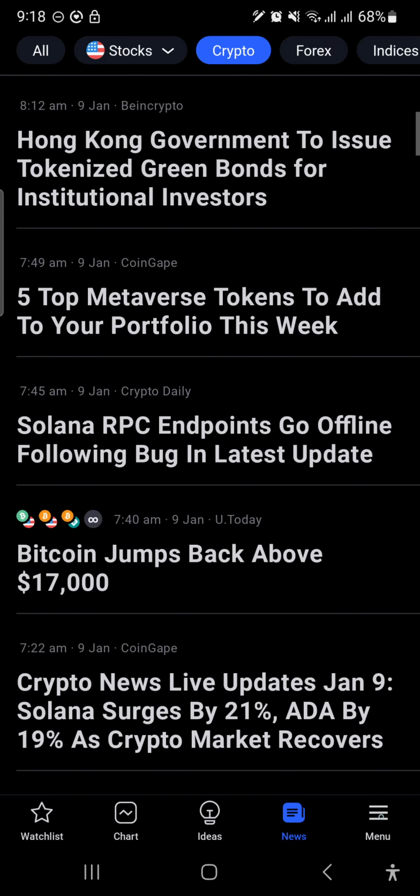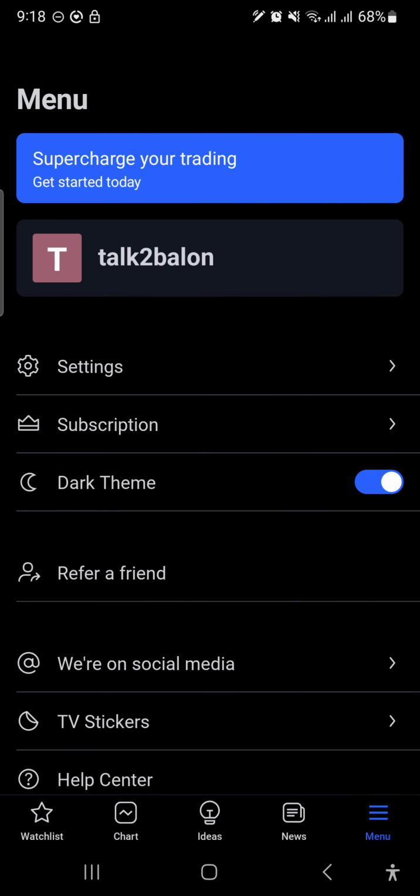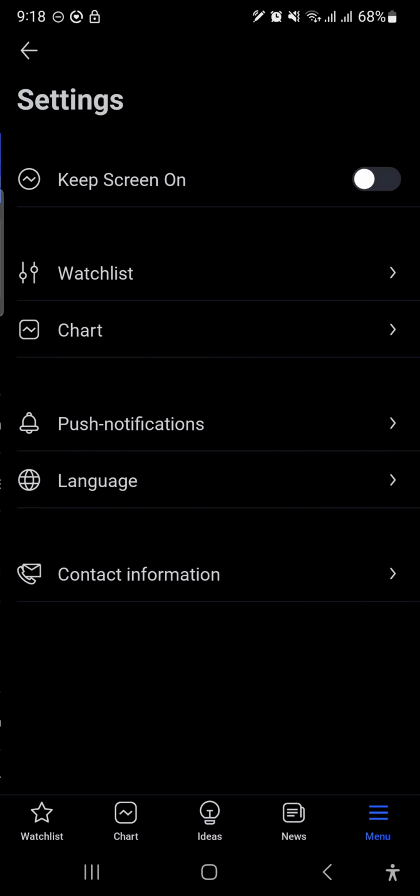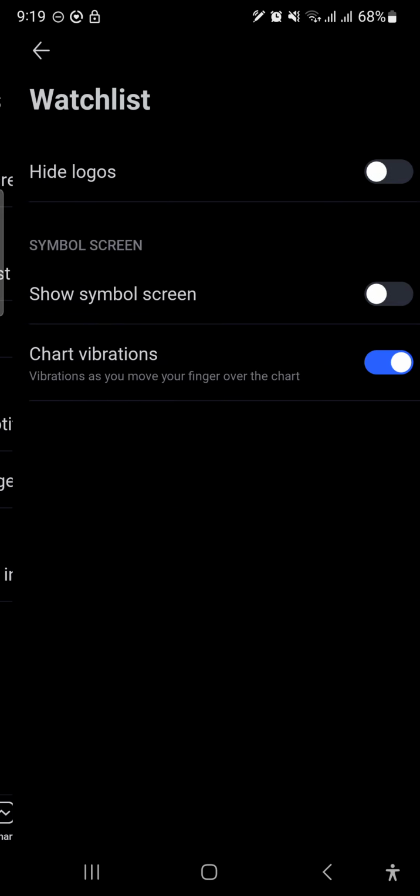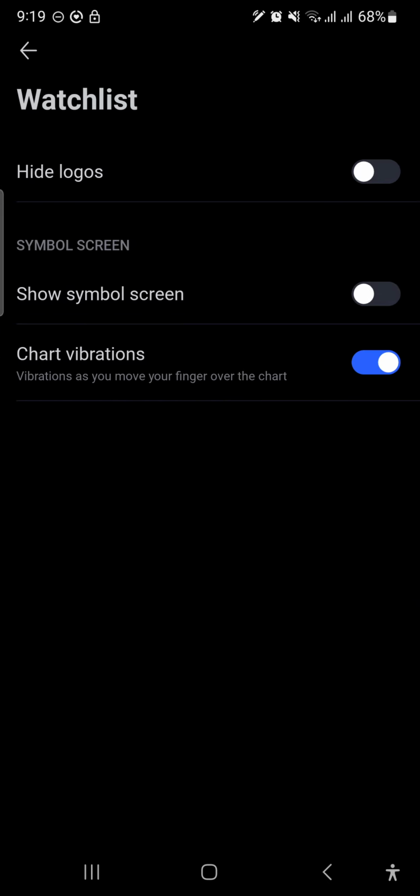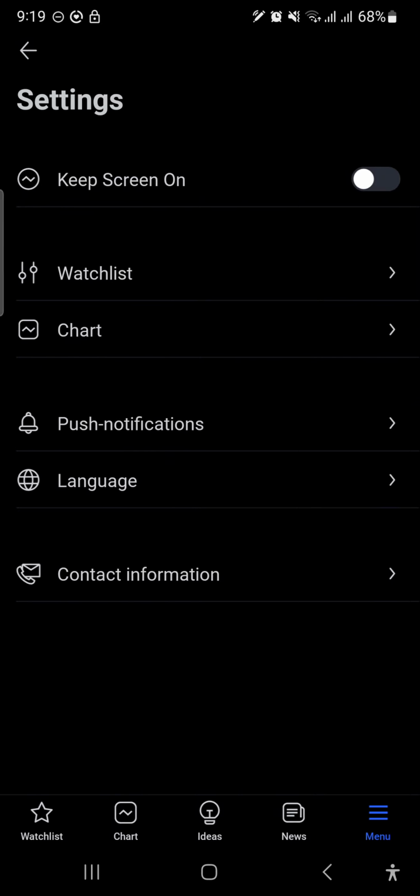Okay, so here let's come to menu. Here, this is my own account. Then we have settings, nothing much though. If you want to keep this app on the screen, above other apps, you click on keep screen on. Then the watch list: you can choose to show the logo, show the symbol on the screen, or have it vibrate. Mine actually vibrates, so that's why it's on. That's what you do on a watch list.